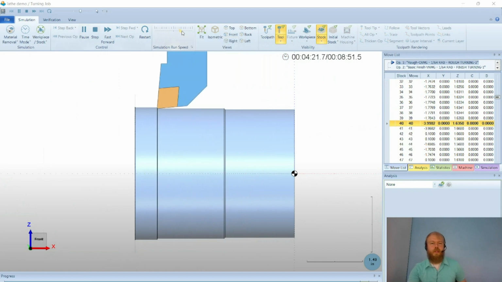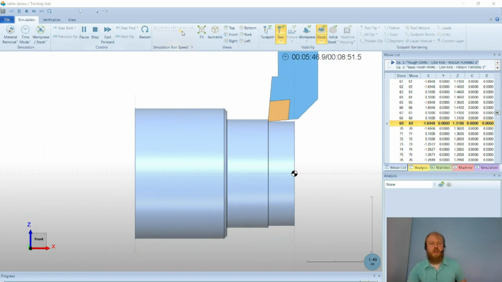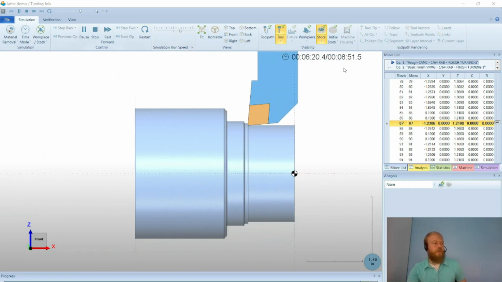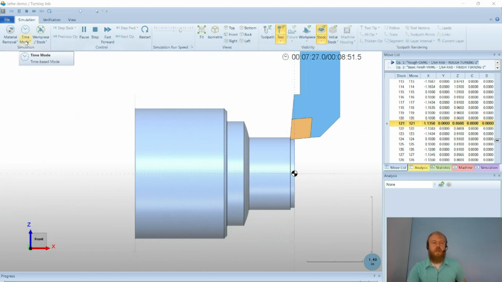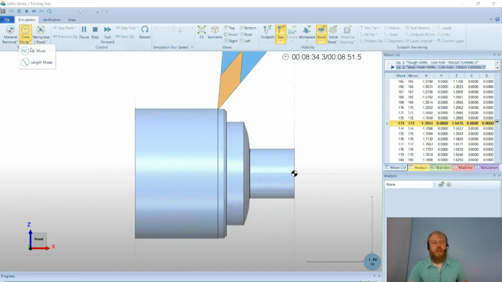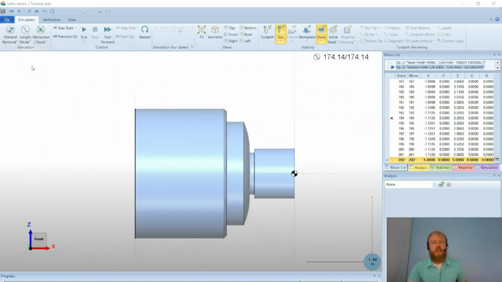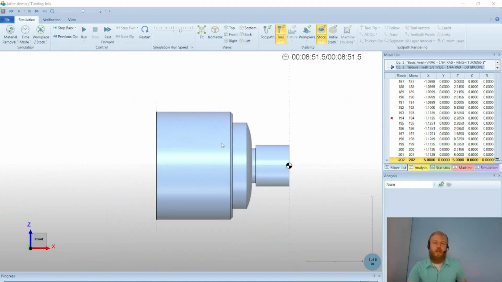I can speed up the simulation process here at the top. If you don't see your cycle time at the top right here in your simulation, you can change it up at the top left here. So rather than time mode, you can drop that down. You have length mode, which will give you distance traveled, NC mode, which will give you how many lines of code, about 202 lines of code there, and time mode. So we can see the finished part here.